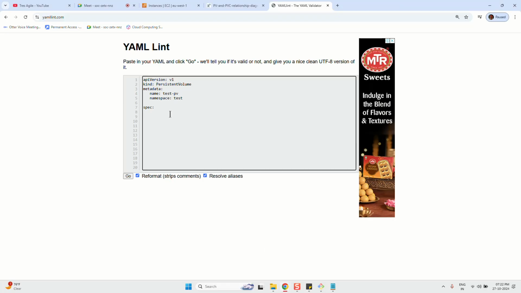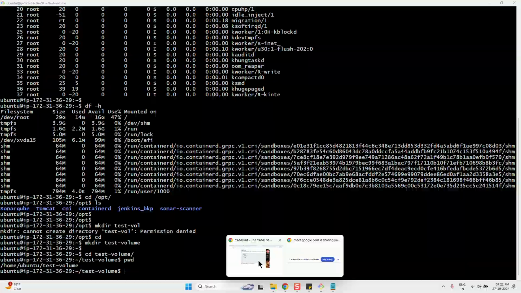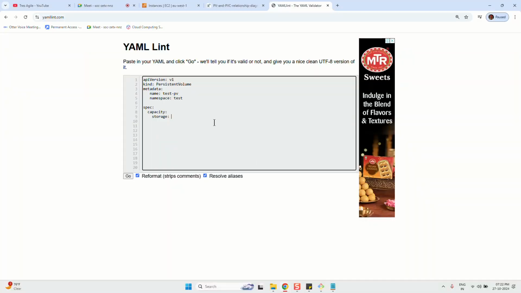So in the spec, first is capacity. Now inside we have to define storage. How much storage are you creating the PV with? How much storage is available? 60 GB available. It's okay. Maybe 2 GB or 3 GB is enough for me because of fewer resources. Maybe 3 GB. I'm creating a PV for 3 GB out of whatever the disk has, 16 GB. You can use the full disk also, no problem. There is nothing wrong, so you can use it.